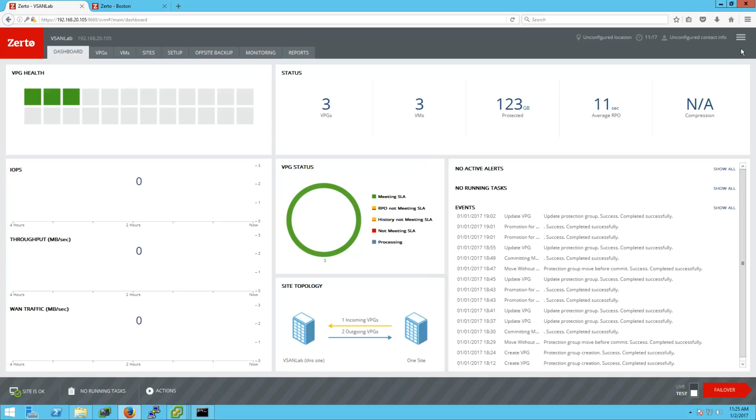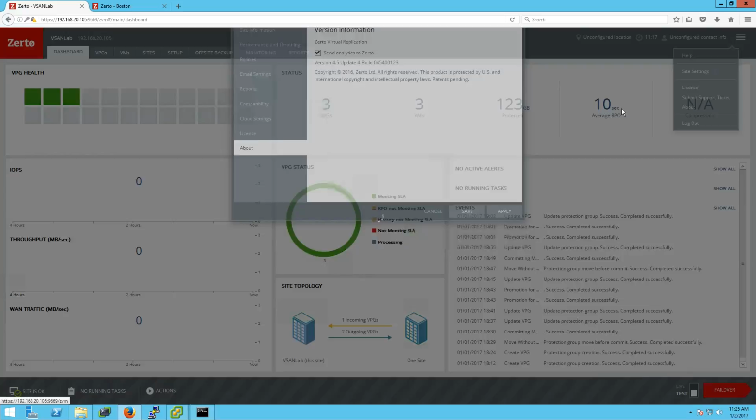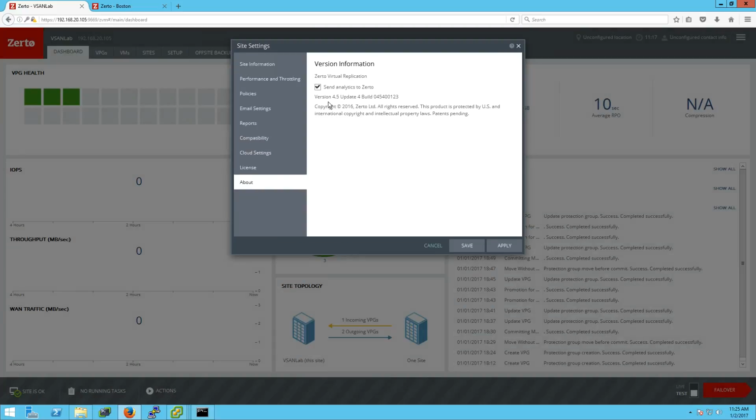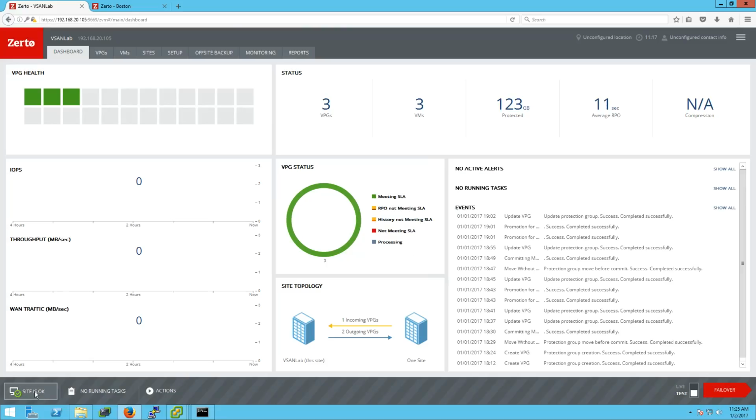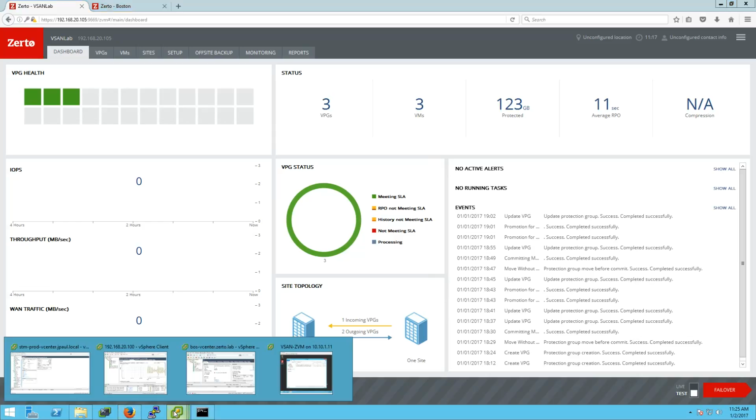You can check your version by coming up here to these top three little bars, or I believe there's a cog in the older versions up in the top right corner. Come down to About, and in that menu you'll see what version and build number you're on. So to get started, make sure there are no other alarms or anything going on that would prevent a successful upgrade. The first thing to do is to upgrade your Zerto Manager.